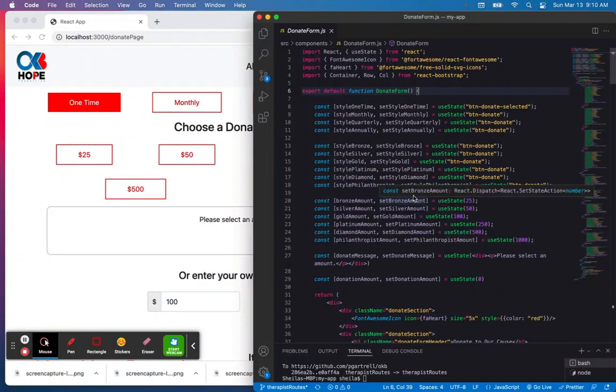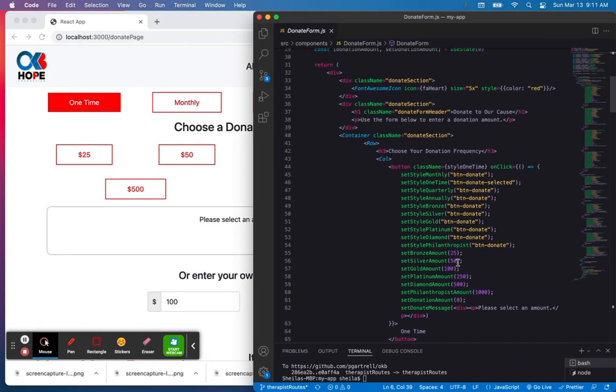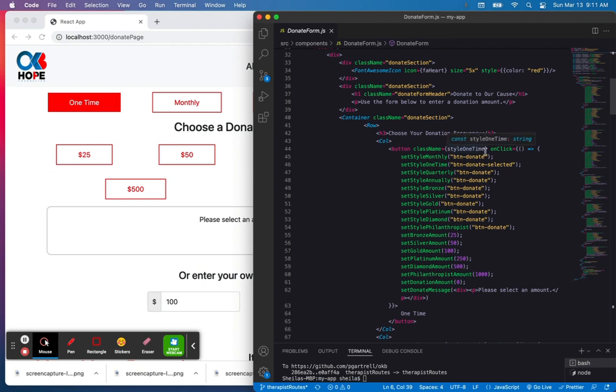I set up a hook for each of the amounts, and then I set up a hook for the donation message and the donation amount in the entry box at the bottom. And then for each one, we have 2 styles of button, so I used CSS to set this up. If it's selected, it'll end up as the bright red. If it's just set on button donate, then it'll end up as the white.